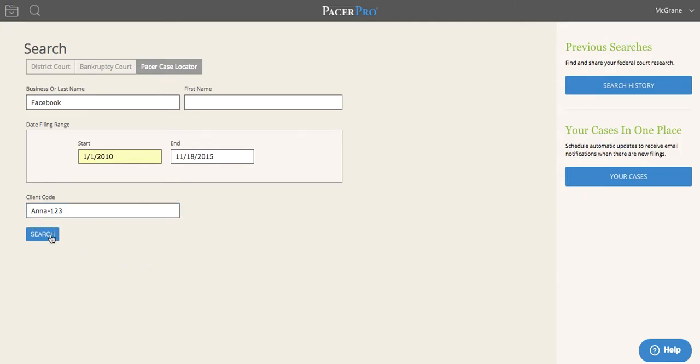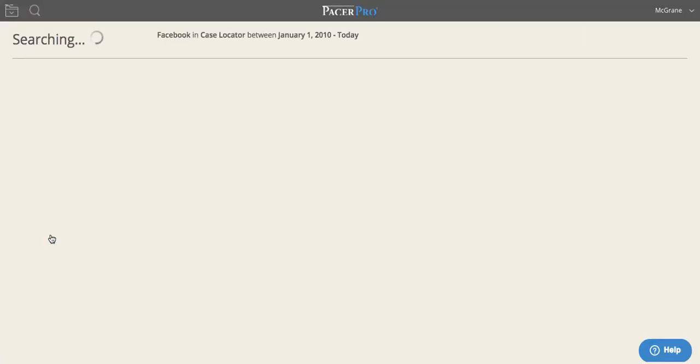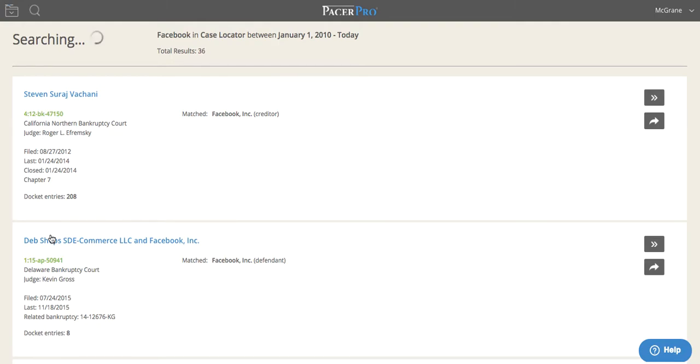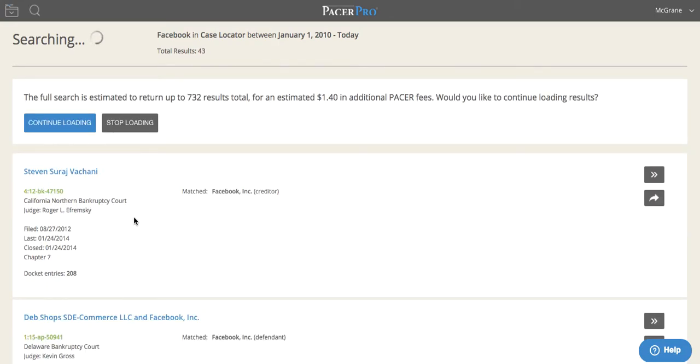Enter a client code and click Search. As you can see, it will start to populate results. It will then give you an estimate of the total number of results and, where the cost exceeds $1, give you the option to continue loading or stop loading. Since this is only $1.40 for 730 results, I'm going to continue loading.